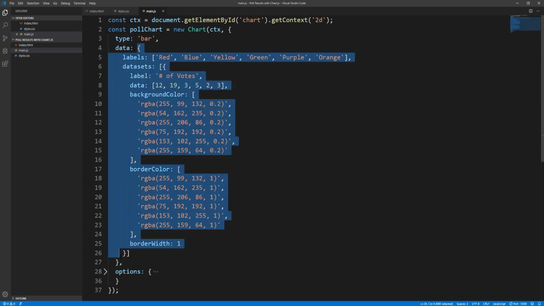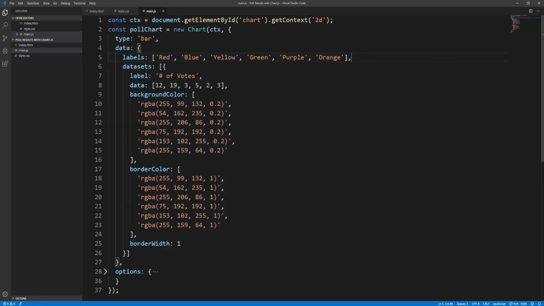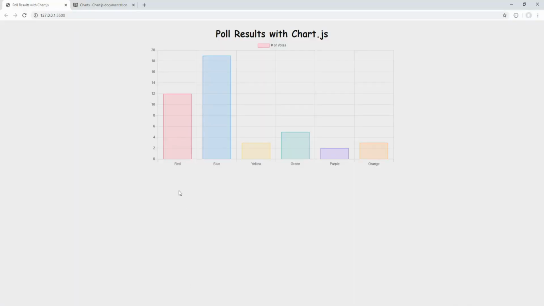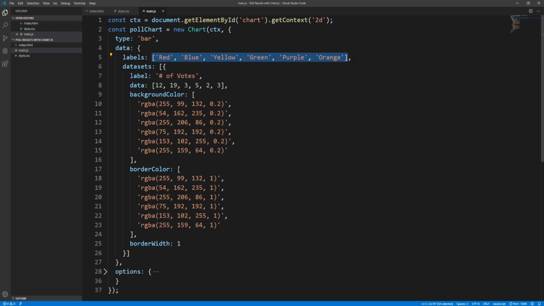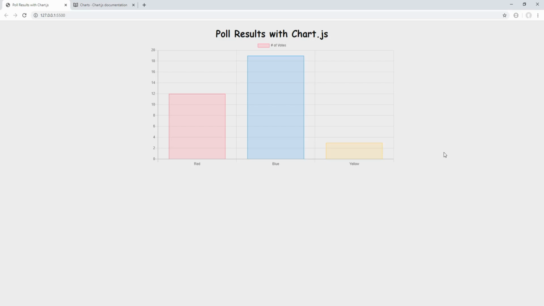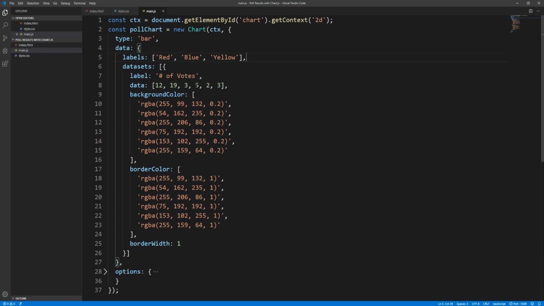Now, in the data object, we have two main fields, labels and datasets. The labels array specifies the x-axis values. The length of the array defines the length of visible data. For example, if we removed the last three values, then the last 3 bars of the chart would also be removed, despite the fact that data for these labels still exist in the data array.